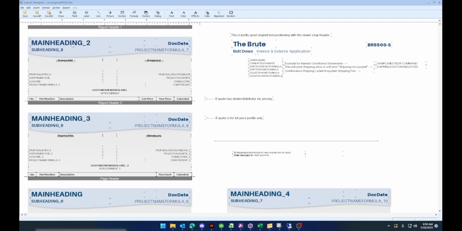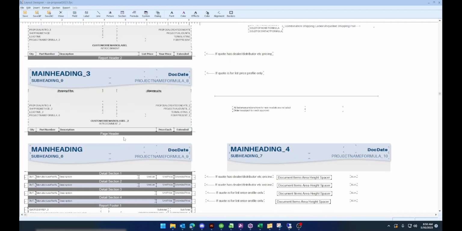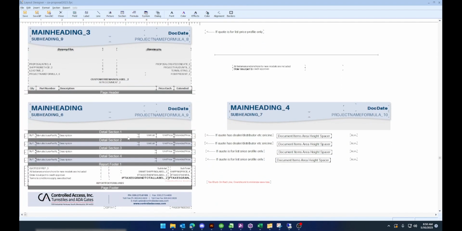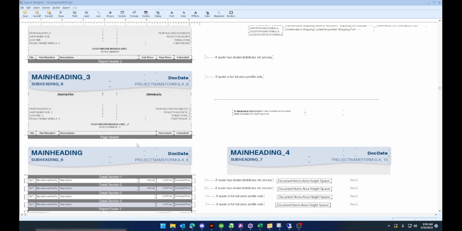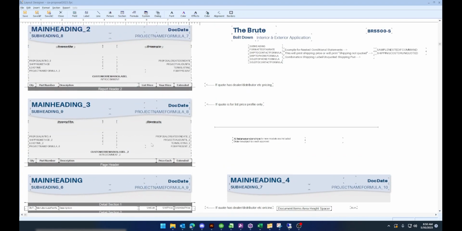It mimics my data sheets, meticulously mimics. So, I got doc date, heading, subheading, project name formula, all this stuff. There's formulas everywhere to kind of provide the best information possible. And it looks sharp compared to my data sheets. It's pretty much a dead ringer match.